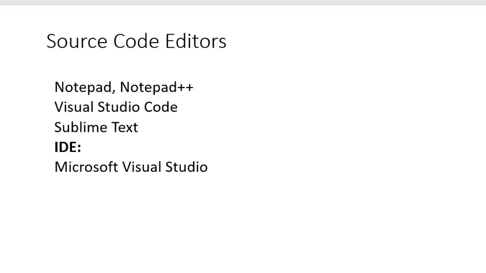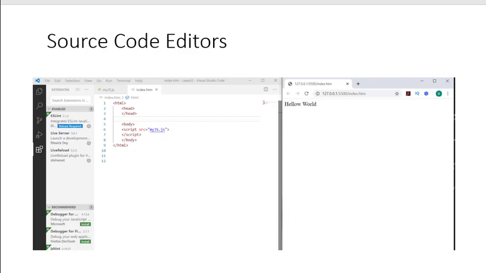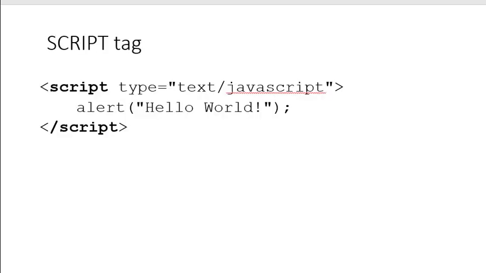To write JavaScript code, you can use any text editor of your choice. You can use Notepad, Notepad++, Visual Studio Code, or Sublime Text. Or you can use any premium IDE if you are a professional developer. I have personally installed Visual Studio Code with the Live Server extension, so it automatically refreshes the page in Google Chrome, and I do not have to load the page in the web browser. The JavaScript code is embedded in an HTML document using the script element.